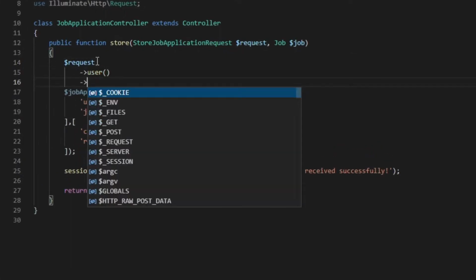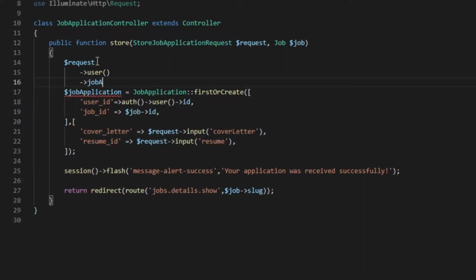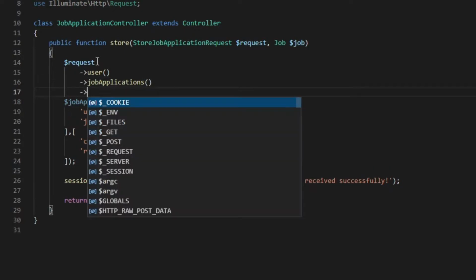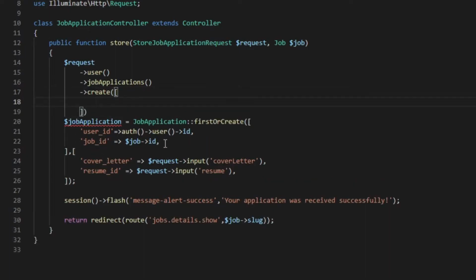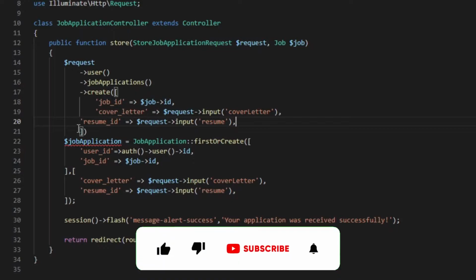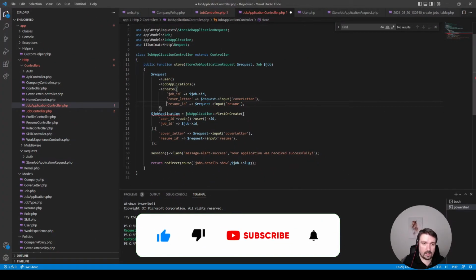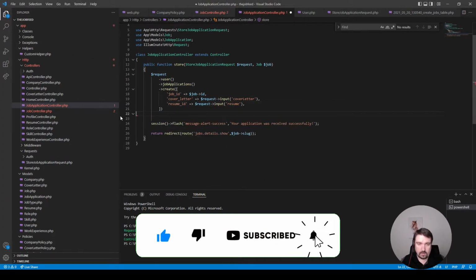And then we call the job applications relationship, and then we invoke the method. And then on the job applications method, we call the create method, and then we pass in our required fields, which would be the job ID, the cover letter, and resume ID. And let's just clean this up.